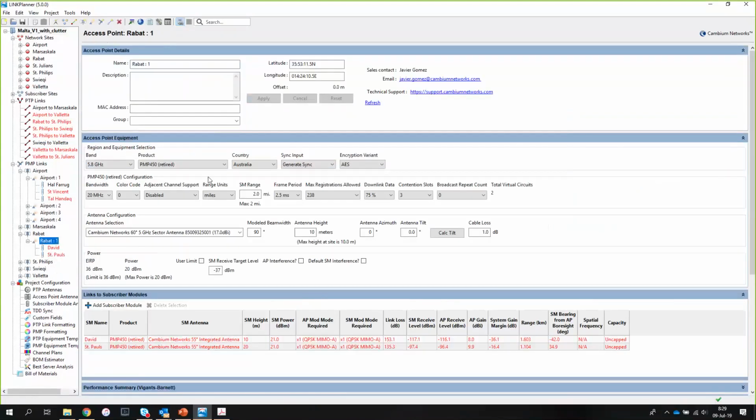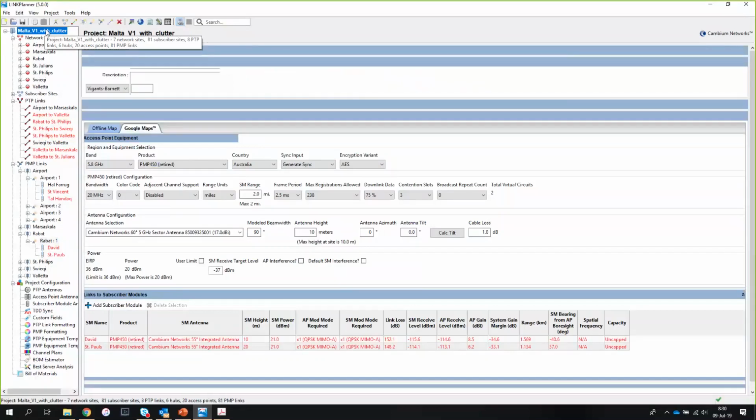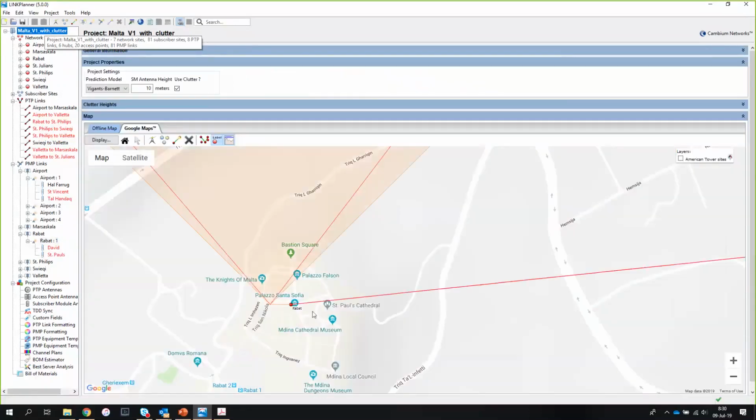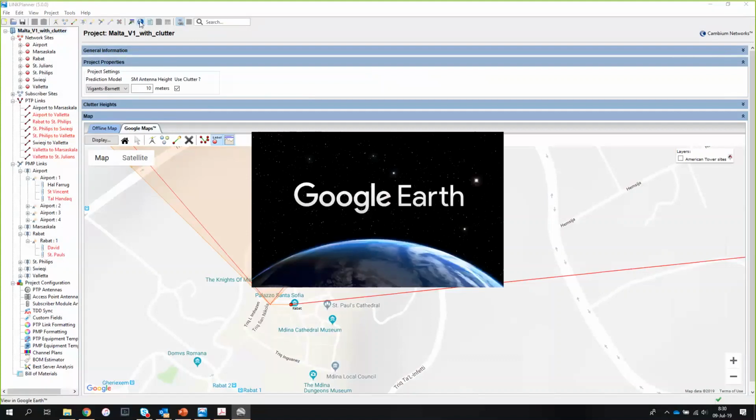So we'll go back to Rabat. This time I'll move it west. So let's see, west. Let me just move it 50 meters so you can see what that looks like. So I'm going to go west 50 meters. Let me go back to the Google map. Sure enough, that looks like it's 50 meters west. Now, in addition, I can hit Google Earth, and you will see this change on Google Earth as well.